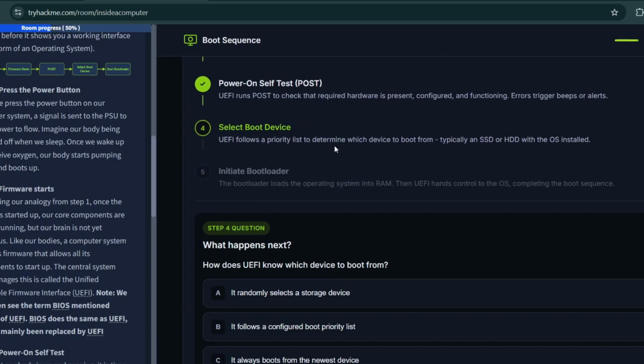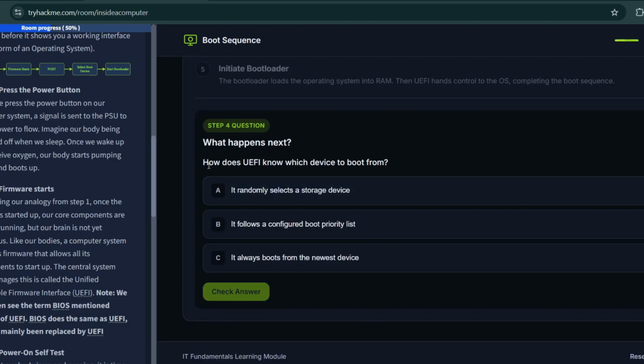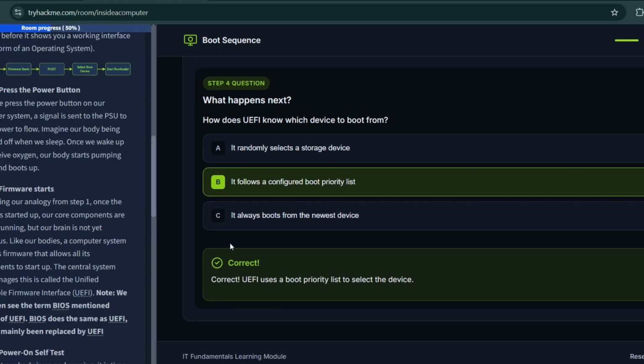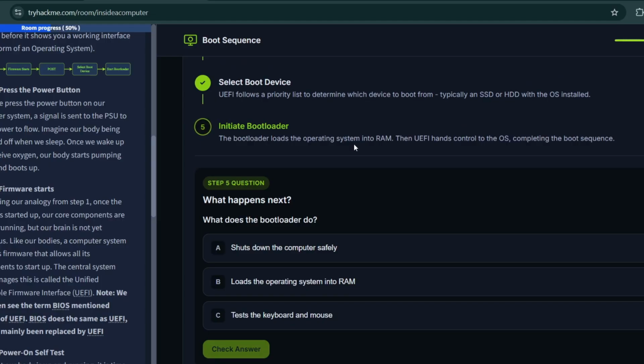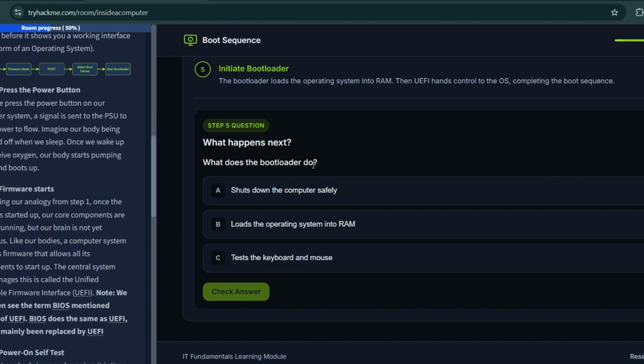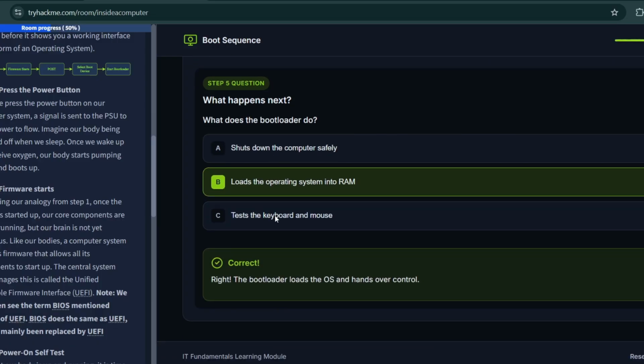Select a boot device, typically SSD or HDD. How does UEFI know which device to boot from? It uses the configured boot order. Initial bootloader. The bootloader loads the operating system into RAM. Then UEFI hands control to the OS, completing the boot sequence. What does the bootloader do? It loads the operating system into RAM.